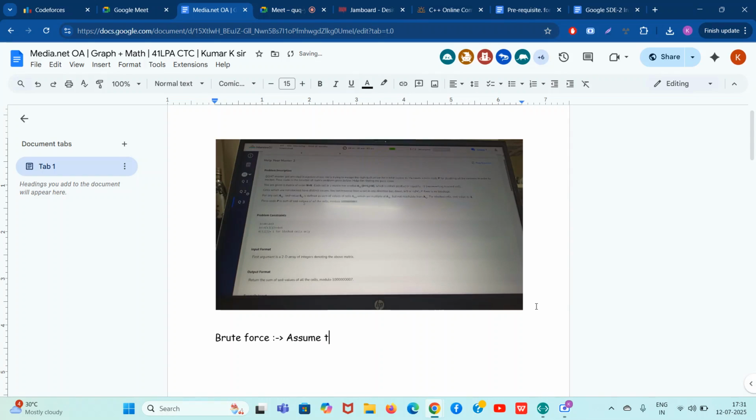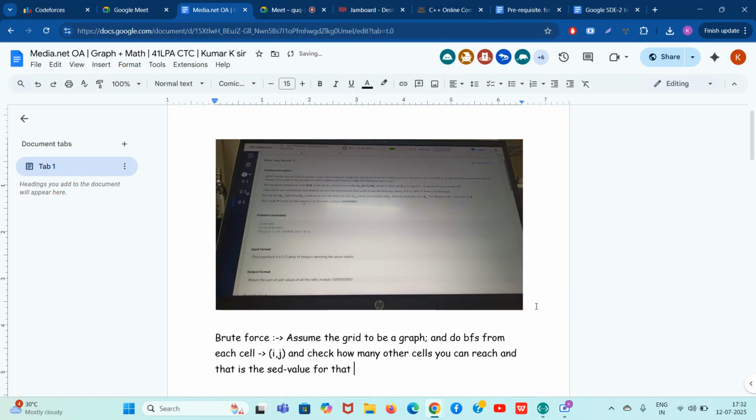Assume the grid to be a graph and do BFS for each cell, from each cell i, j, and check how many other cells you can reach, and that is the SED value for that cell. Like this, keep adding the SED value of each cell, and in the final sum, that's it.